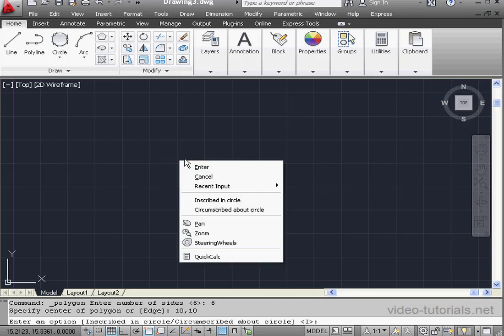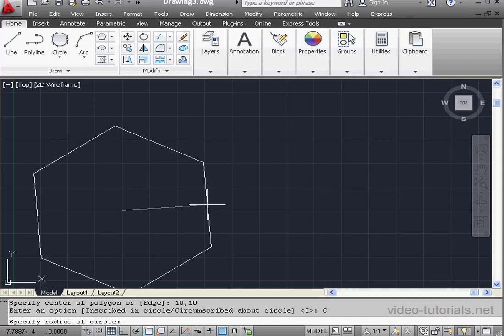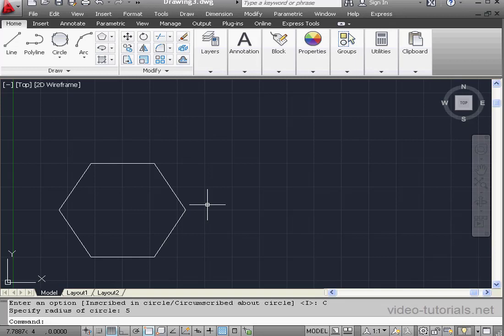Let's right-click and select Inscribed in Circle. Just like it sounds, when inscribed, a polygon is created inside an imaginary circle, its sides having tangency to that circle. Circumscribed means the polygon is created outside the imaginary circle. Lastly, we select the radius of the circle, 5, Enter.